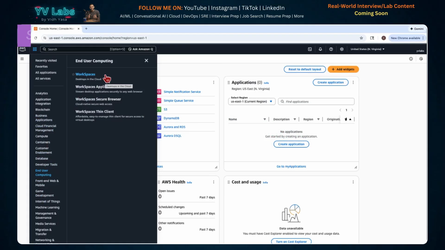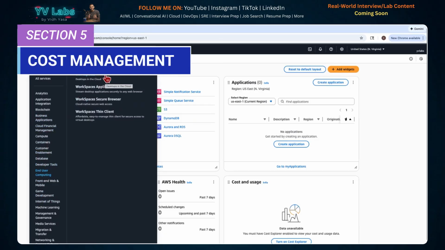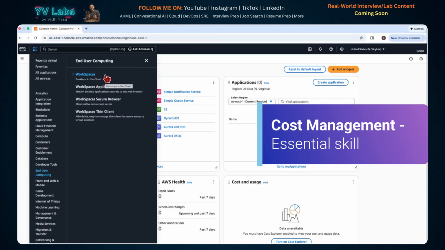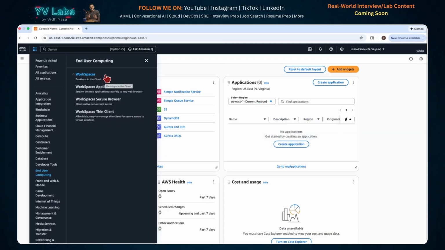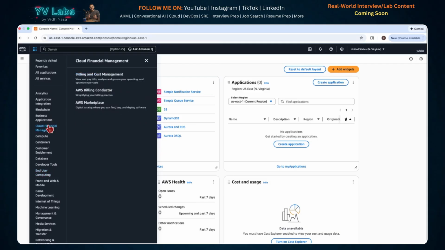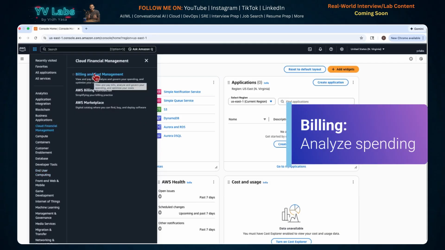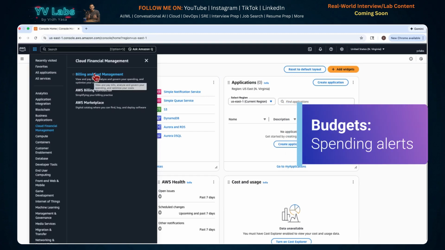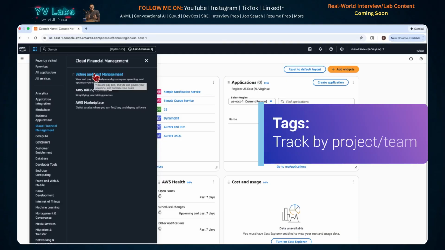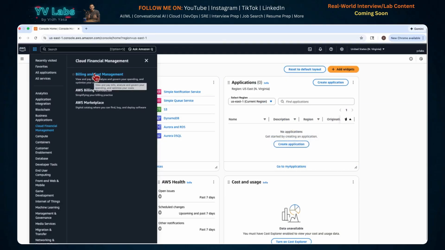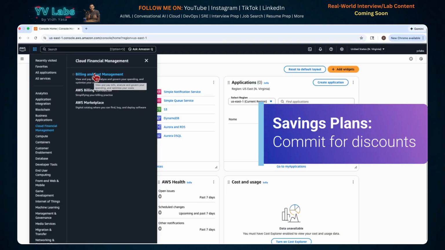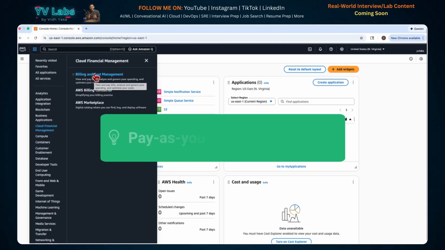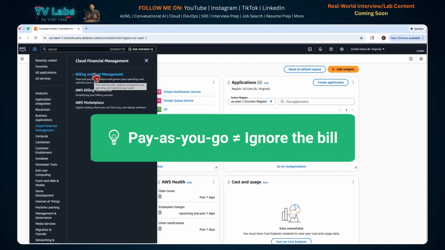Before we wrap up, let me quickly mention cost management, because managing cost is part of being a good cloud engineer. And you can find those related services right here at Cloud Financial Management. You can go into Billing and Cost Management, which lets you analyze your spending. AWS Budgets lets you set spending alerts, cost allocation tags, which help you track cost by project or team. You can also configure Savings Plans like reserved instances right in here. Cloud is pay as you go, but that doesn't mean you ignore the bill.